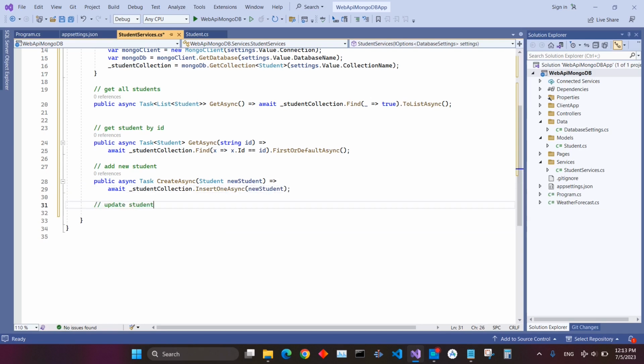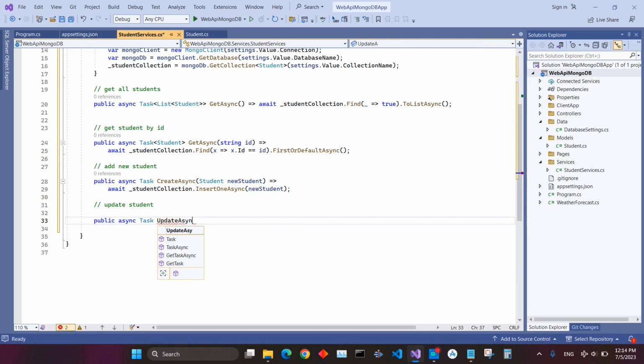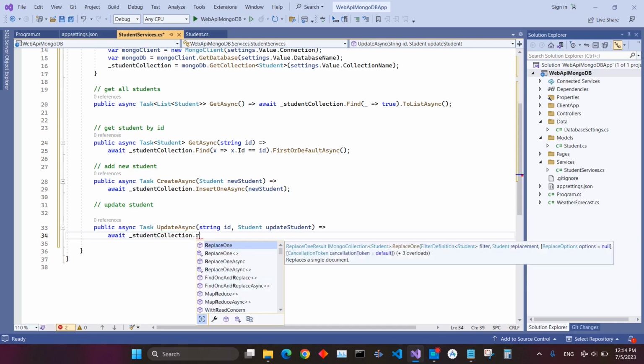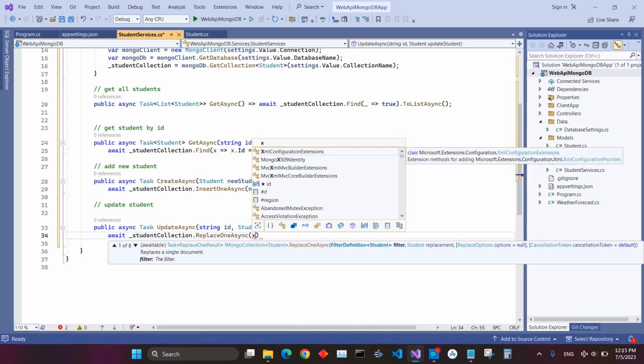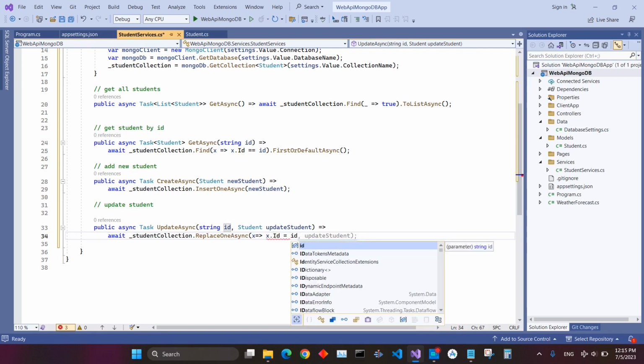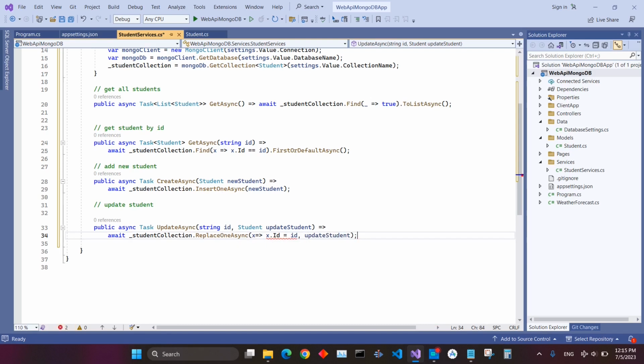Update student, public async task update async. Here we get the ID as well, string ID, and also call it update student. Await student collection dot replace one async, and then when x dot ID is the same as ID, and then pass that one.